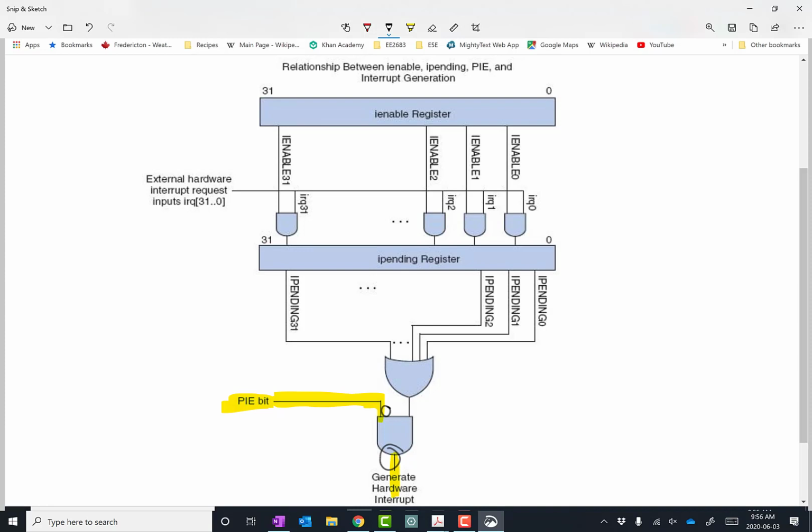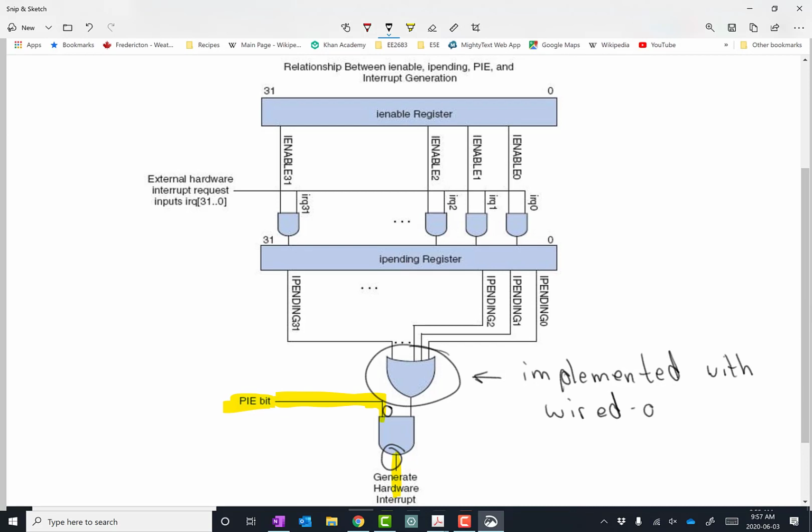Now this is a block diagram, and in the actual hardware, the upstream here is probably not specifically a multi-input OR gate. In fact, this is probably implemented through a wired OR configuration, implemented with wired OR outputs.